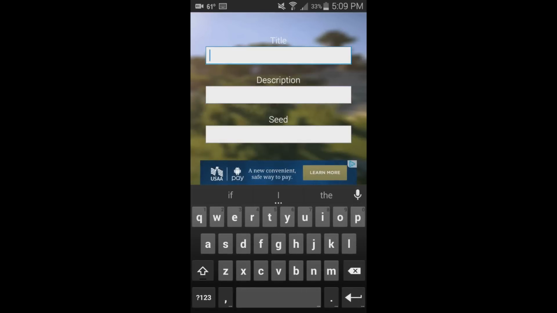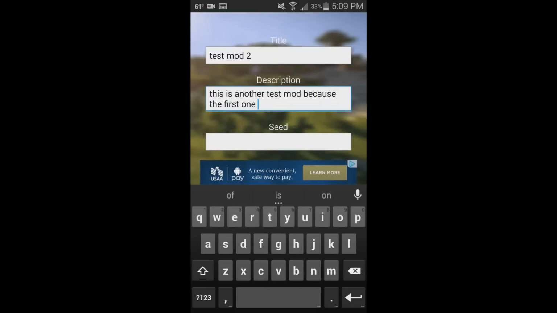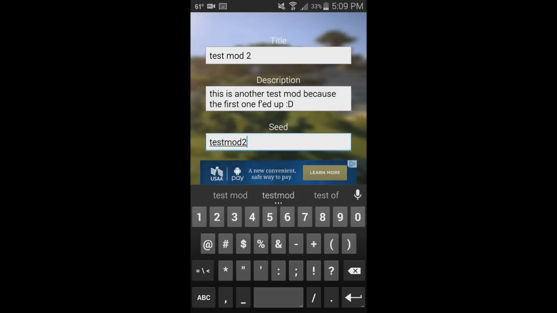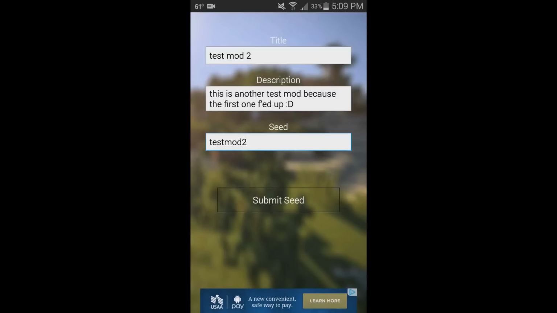So we have to type in a title. Let's just call it test mod 2. Easy enough. This is another test mod because the first one messed up. Maybe I should just do it like that. There we go. Now it makes more sense. Well, let's see. Test mod. Oops. For whatever reason, it wouldn't let me type that. I don't know if it's like a bad word or something.